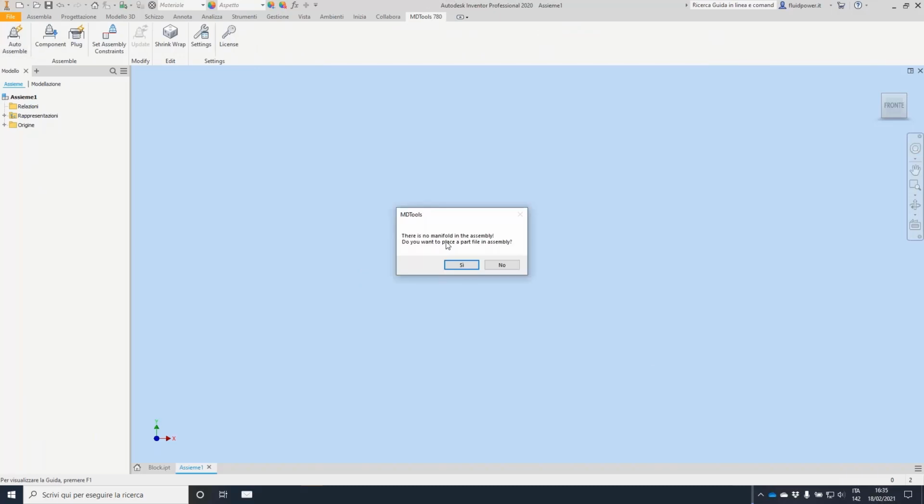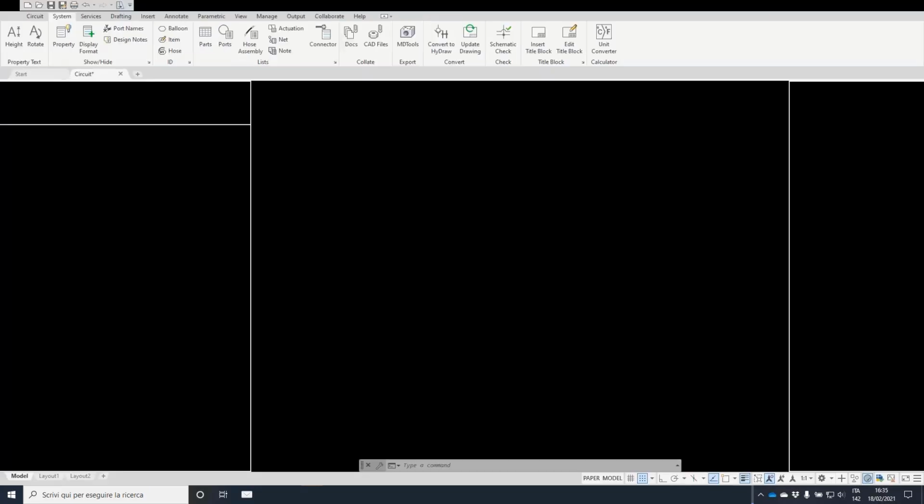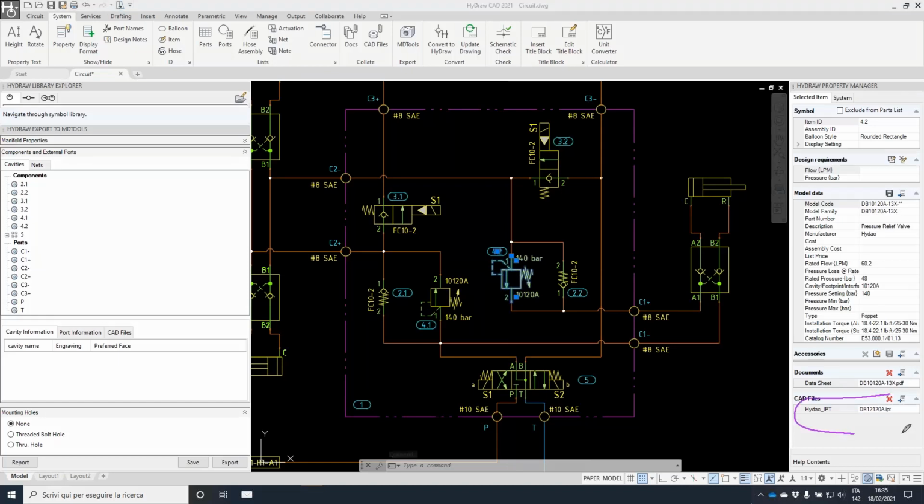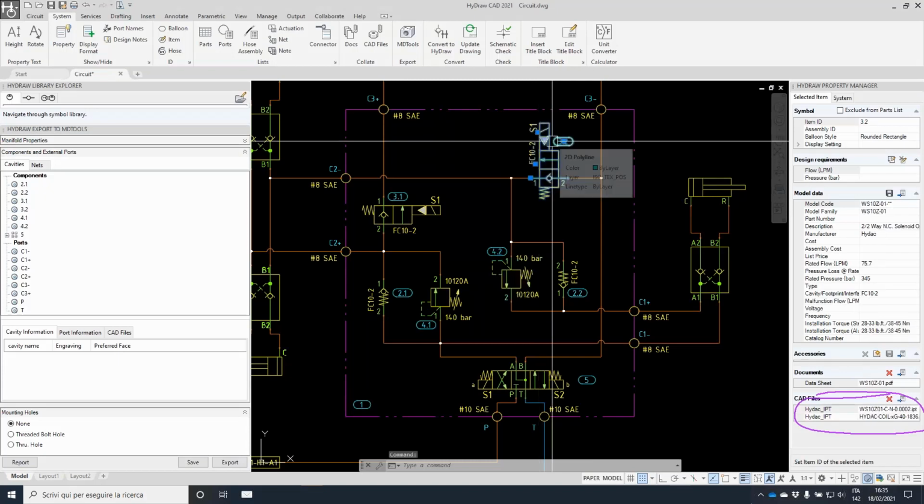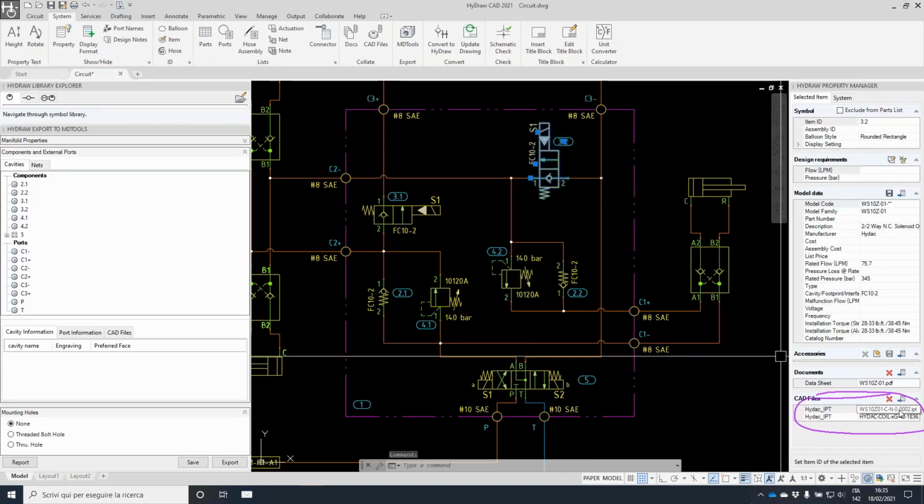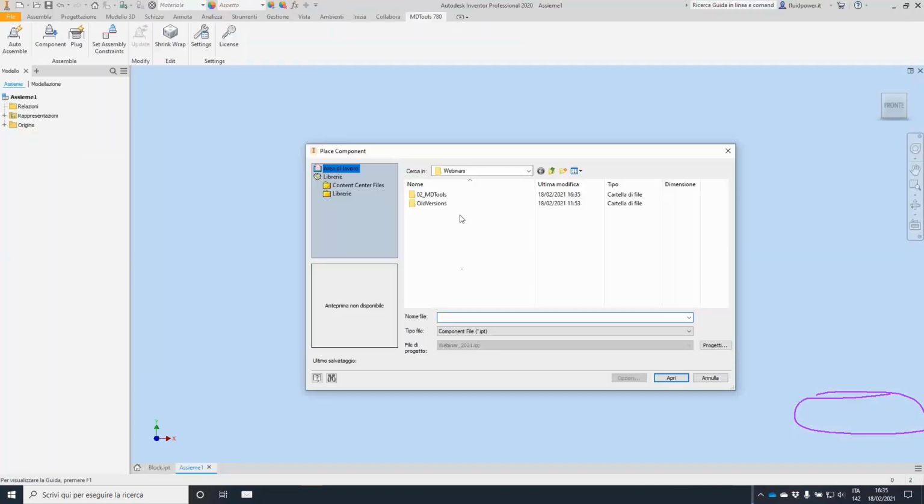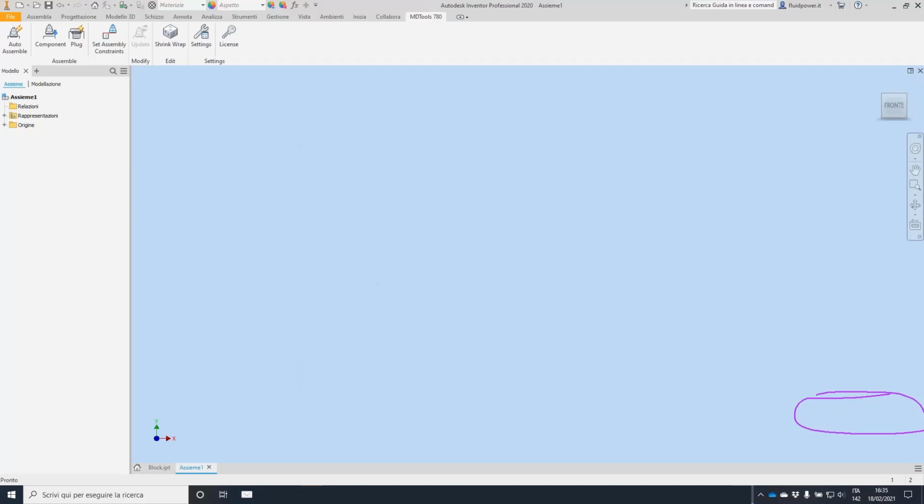And I can do automatic assembly. Since I have started with HyDraw and I had all the 3D models linked in HyDraw, let me show you. A component has also the 3D model down here. So each item, in this case this sonar valve, has a cartridge and coil. So now I want to place my component, my block. It's my block.